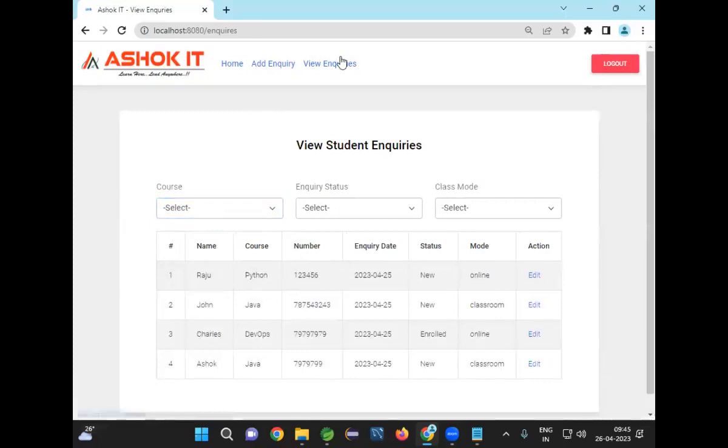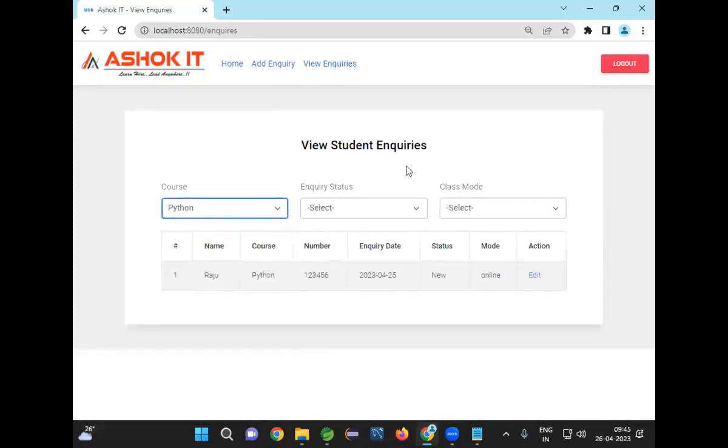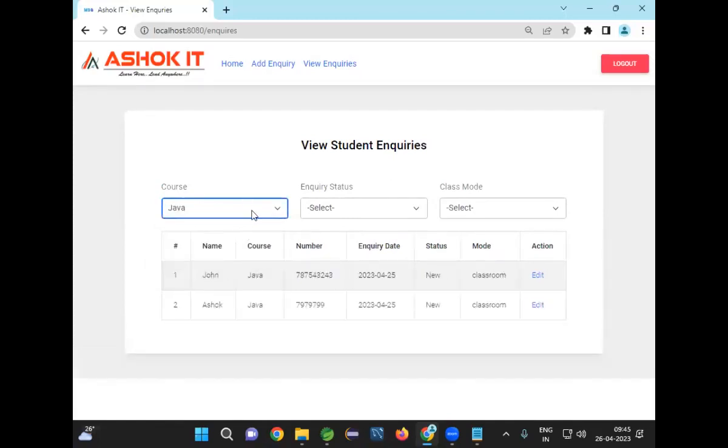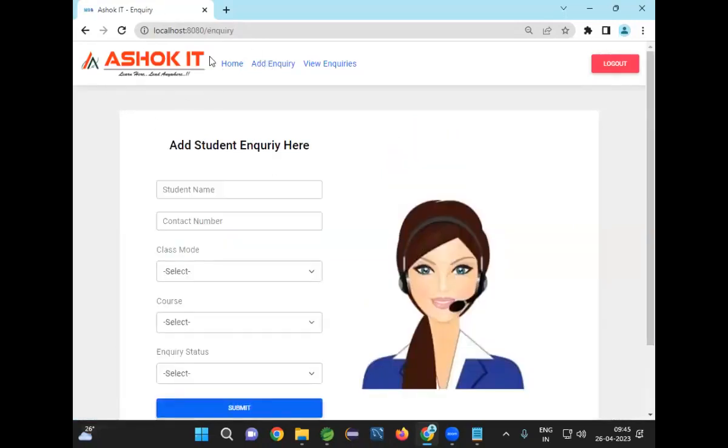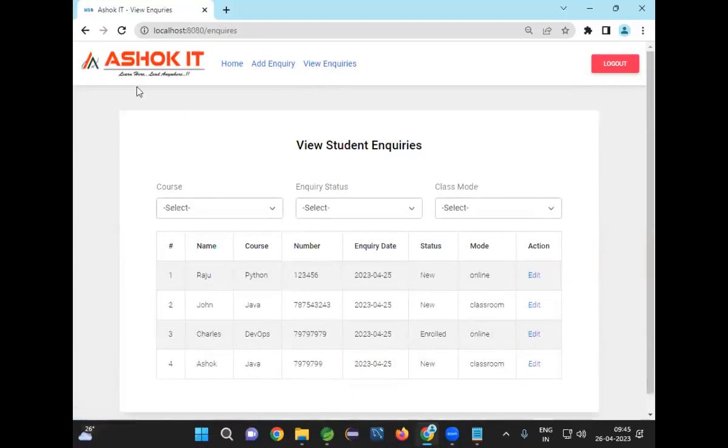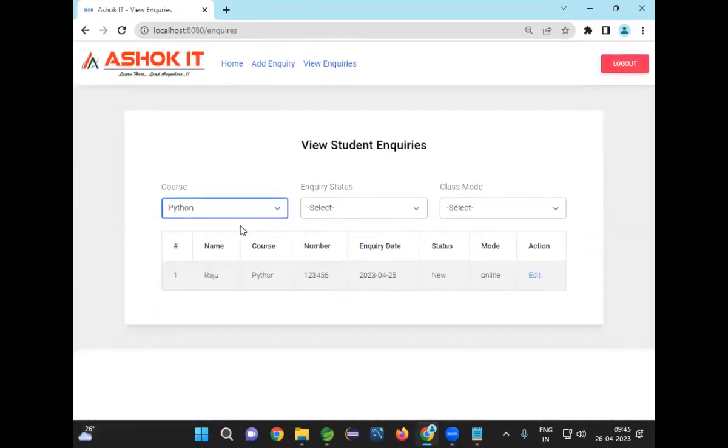You see here, when I am going for filter, is my page refreshing or not refreshing? No, the page is not refreshing. Just my table is updating. Page refresh means if I go to home button, here page refresh will happen. If I go for add inquiry, page refresh is happening. If I go for view inquiry, page refresh will happen. But when I select the drop down, page refresh will not happen. Just my content will be updated in the table. Are you able to understand the requirement?